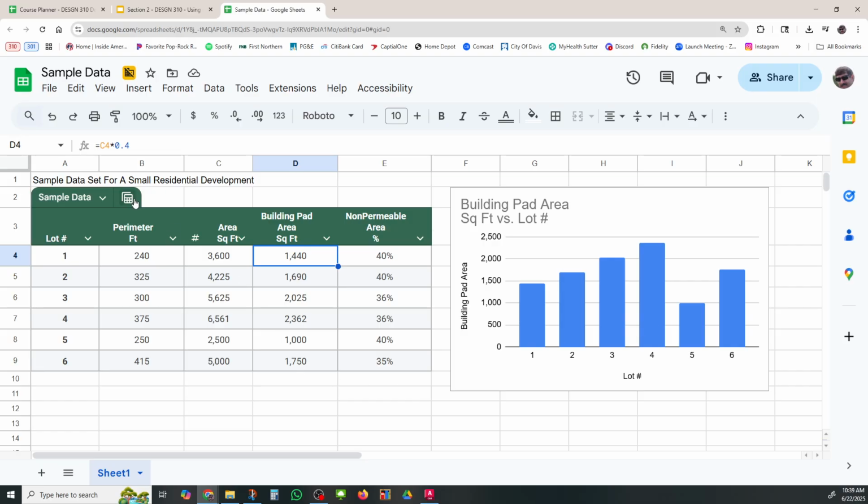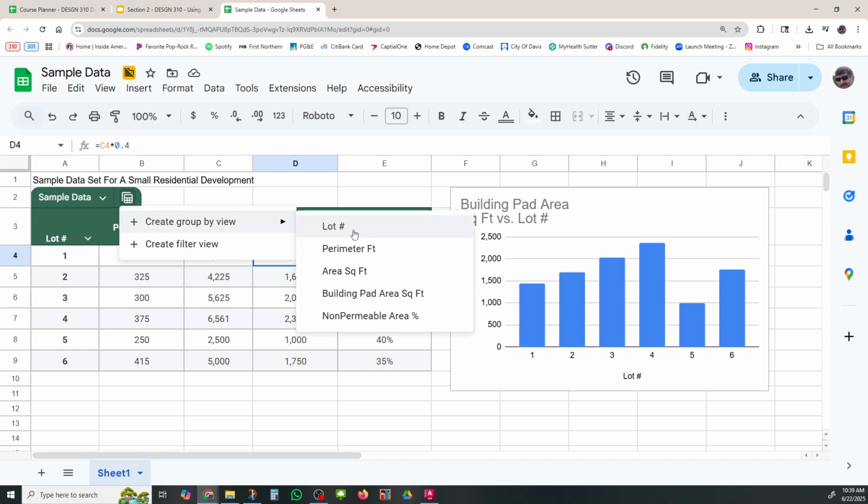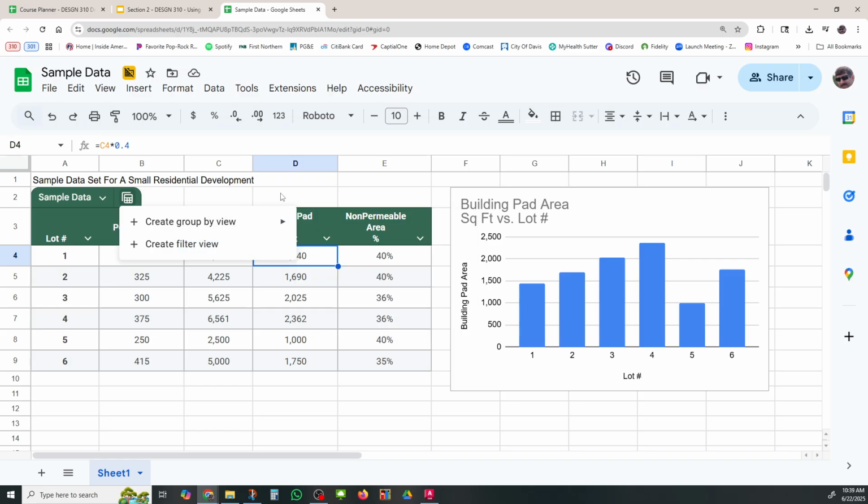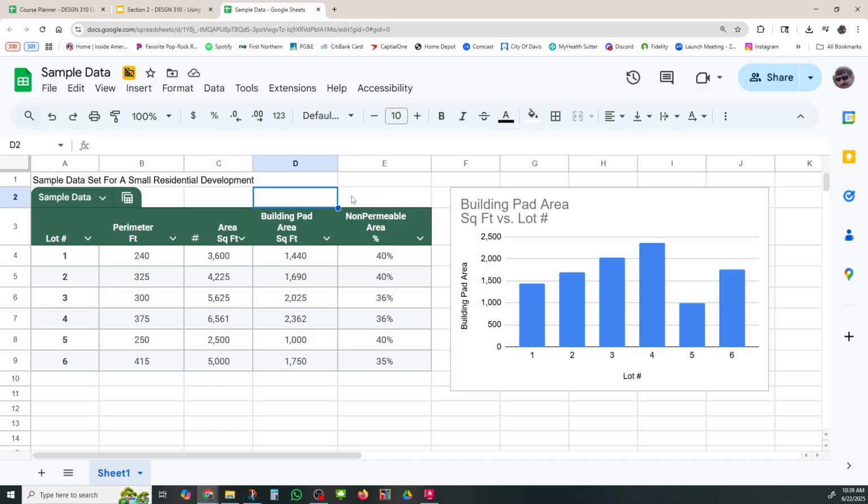Other things that we'll do in the class is we'll look at these views, creating group views and filtered views. That'll all be part of our assignments in the class. But for right now, you have the ability to use a table very well.